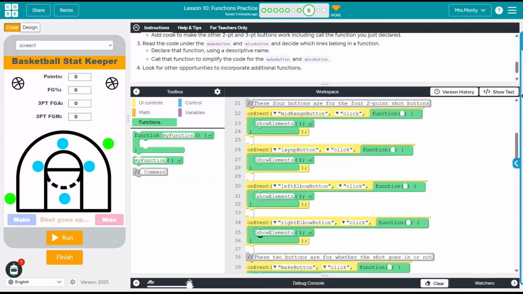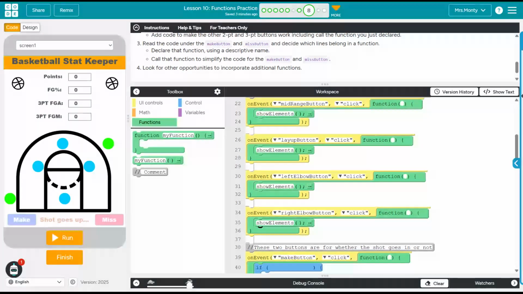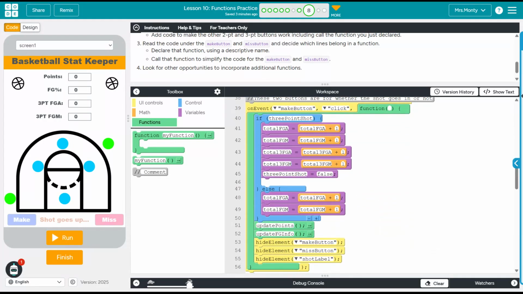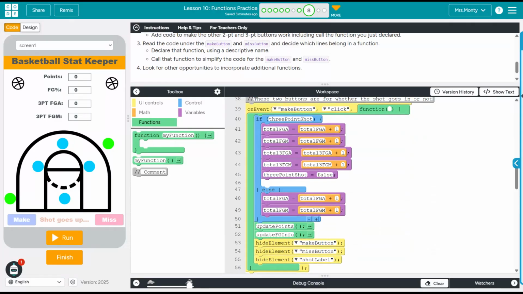Okay, next part, it says to look at the make and the miss button and decide which lines belong in a function, because obviously our stats are being updated if we click on make or if we click on miss. All right, so something's happening when we click on those 2 buttons, and we have those on events down here. So on line 39 for me, it might show a little bit different for you if your spacing's a little bit different. But on line 39, we have the make button.